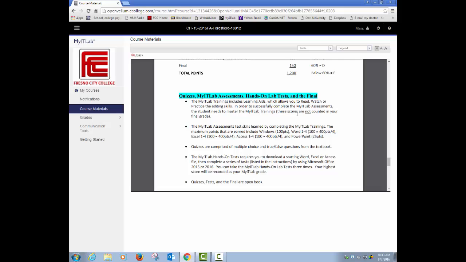However, when you're ready, you take the assessments. Now, the assessments you can take a total of 3 times. The assessments are the points that I will use to calculate your letter grade for the class, okay?